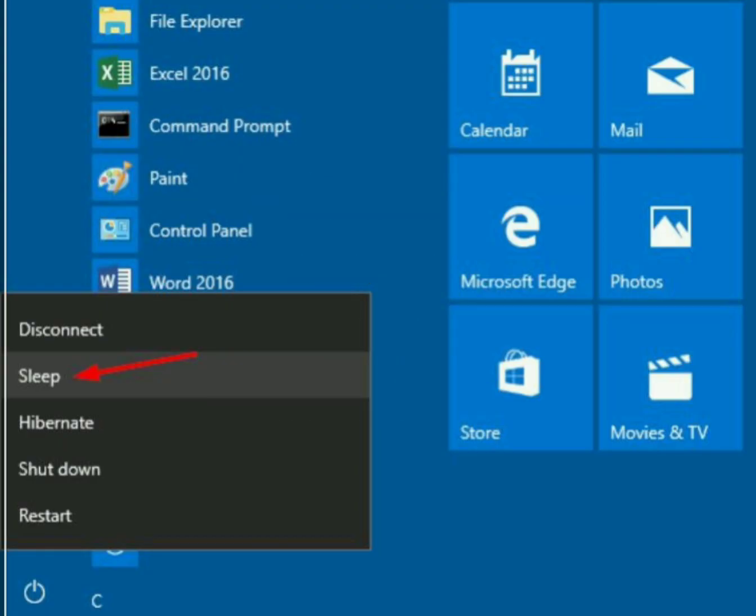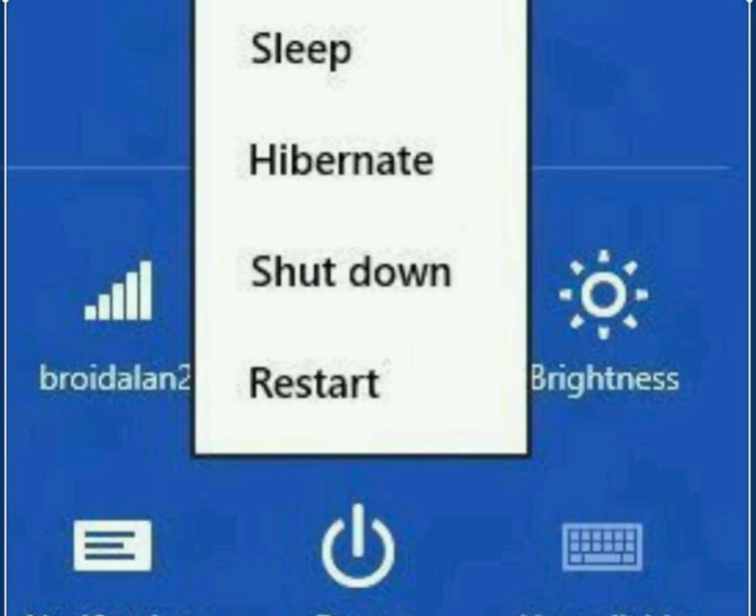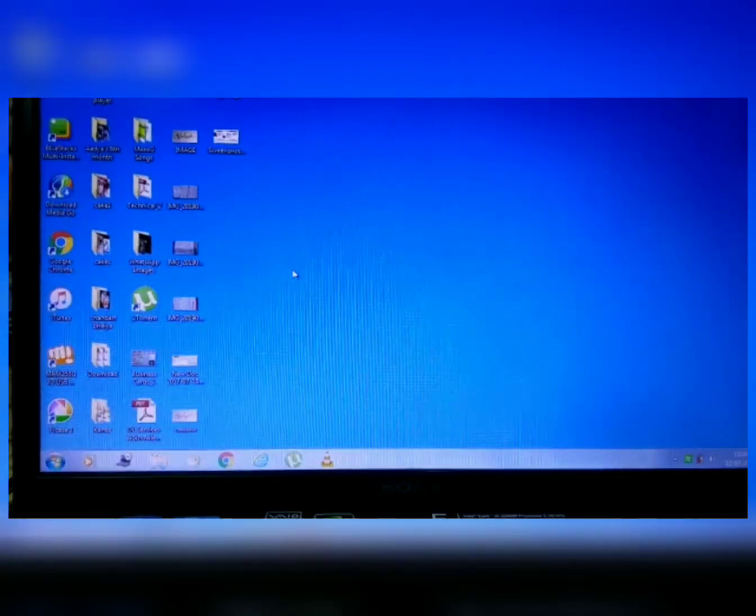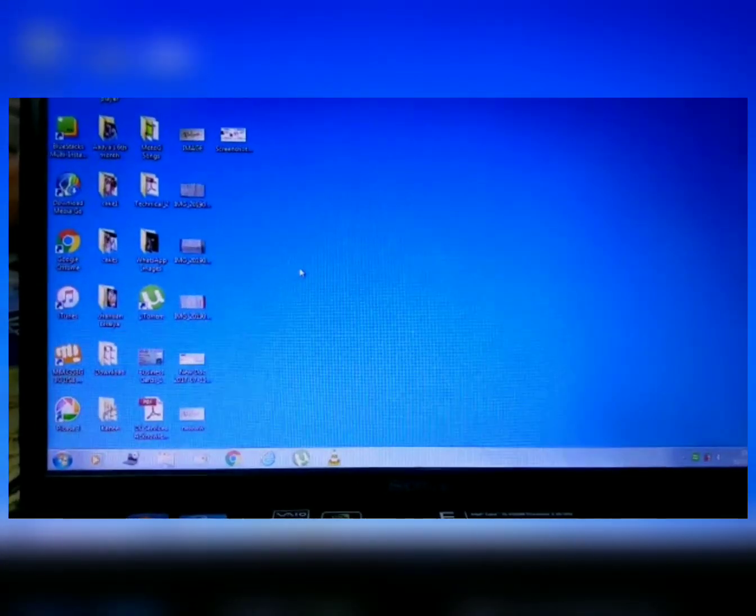Look at the picture. At the left corner there is the power button. You will click on that. Options will come like sleep, hibernate, shutdown and restart. Normally you will shut down your computer by clicking on the shutdown option. Let's see. Now see how to shut down your computer or laptop.